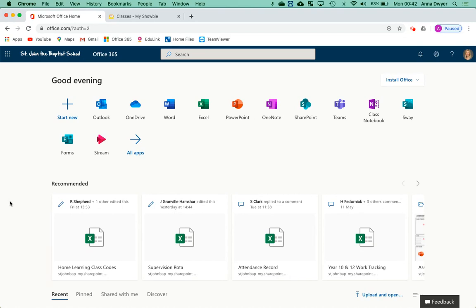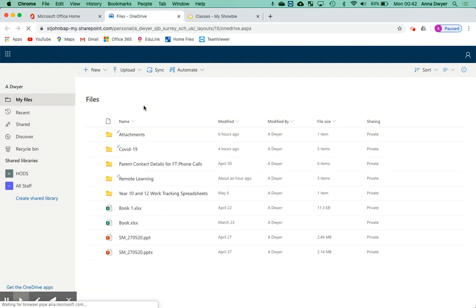So when you open Office 365, this is the window that you get. And at the top here, you've got all the different apps that are available to you. If you click on OneDrive, which is this little cloud, it will open up a new window. And inside that, you can find any files that you do have currently saved to the OneDrive cloud.